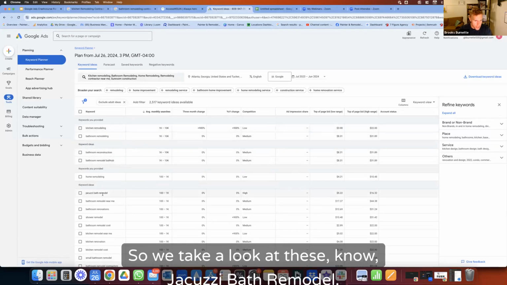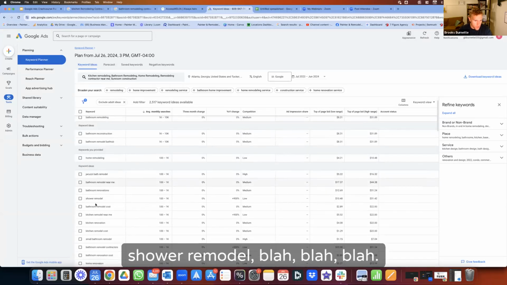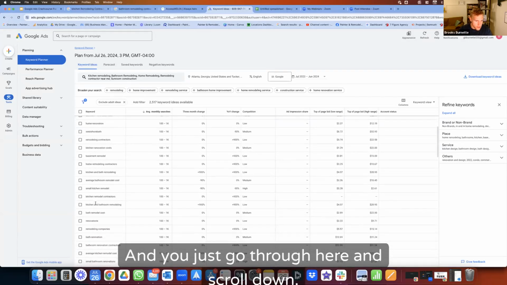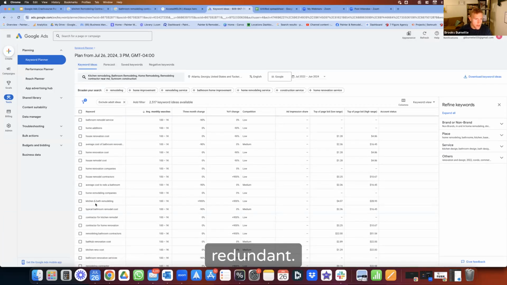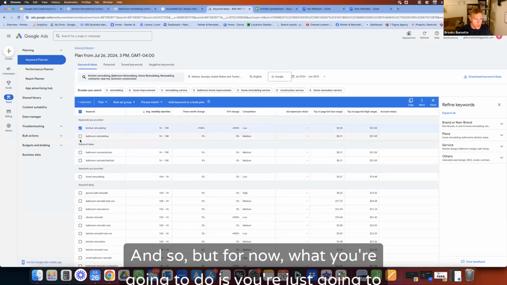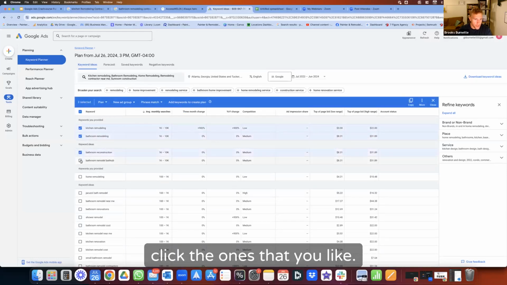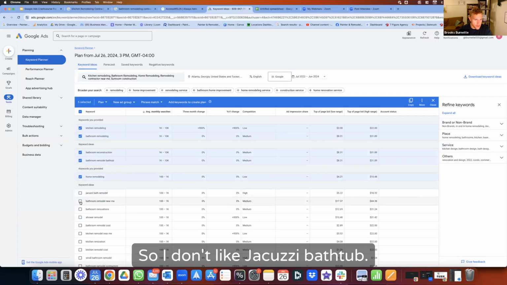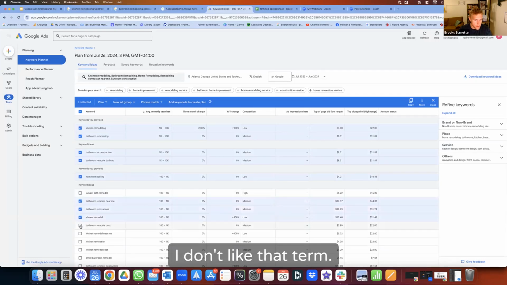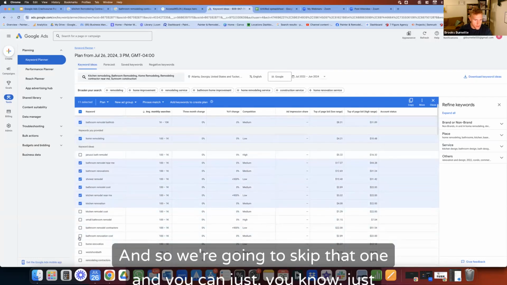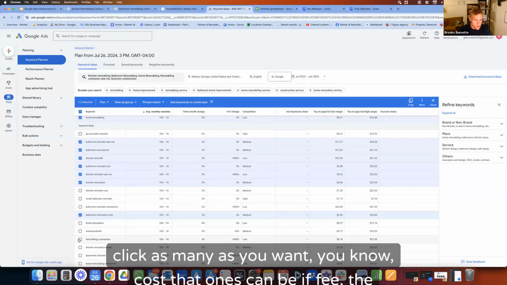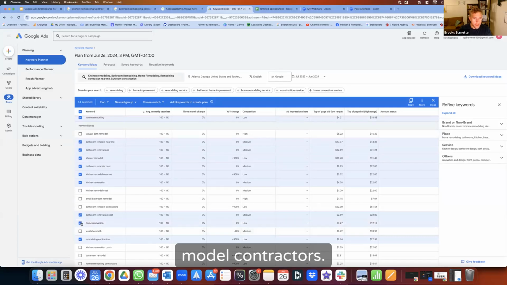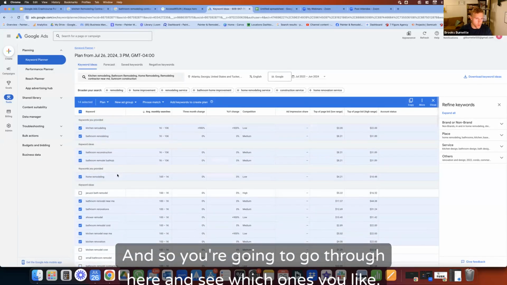So what do we do now? We take a look at these. Jacuzzi bath remodel, I don't do that, so we're going to leave that one off. Shower remodel, and so on. You just go through here and scroll down. Eventually you'll see where it starts to get redundant. But for now, you're just going to click the ones that you like. I don't like jacuzzi bathtub, I don't like that term, so we're going to skip that one, and you can click as many as you want. Cost, that one can be iffy. Remodeling contractors. So you're going to go through here and see which ones you like.